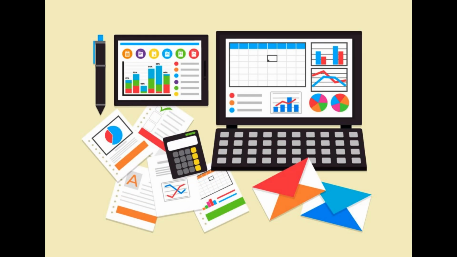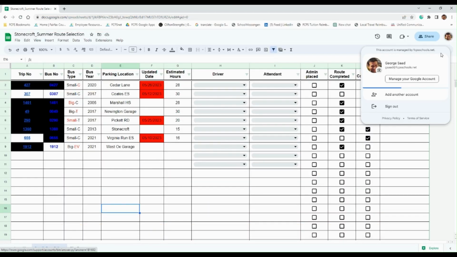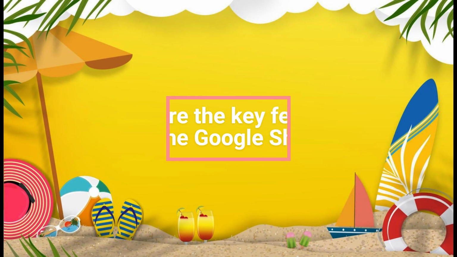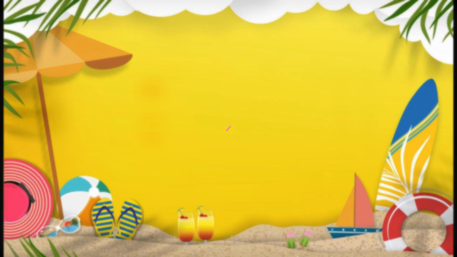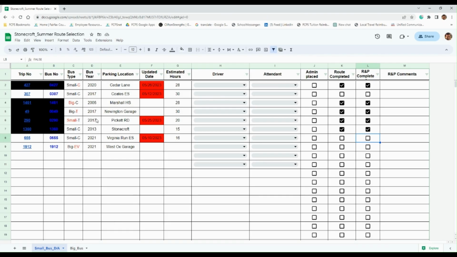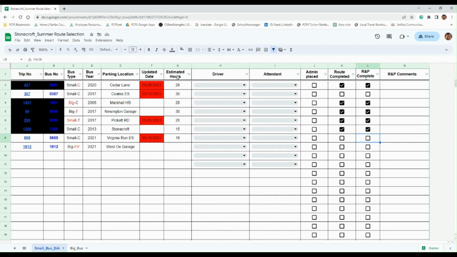Now, let's familiarize ourselves with the route selection website. The website utilizes a Google Sheet, requiring you to access it using your Google account. Here are the key features of the Google Sheet. The Google Sheet consists of 2 tabs. One for small bus and attendant selection, and the other one for big bus selection. Each tab provides essential details about the available routes.